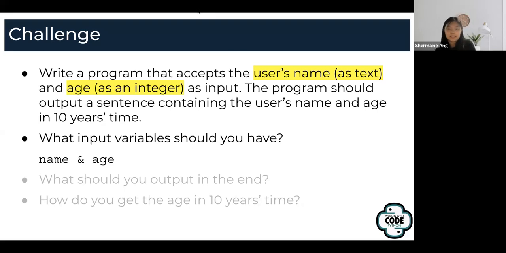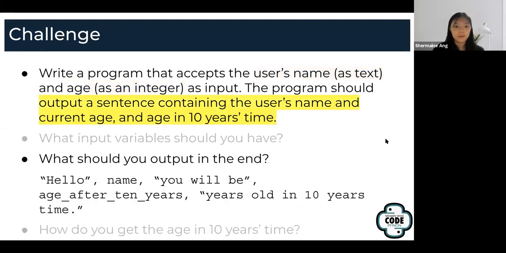So I see some responses, very good. Okay, yep, that all looks correct. So, okay, what should you output in the end? You should output a sentence containing the user's name and current age and age in 10 years time. If you want, you can also just remove the current age part and just put in, hello, you will be, and then you put in age after 10 years old in 10 years time.